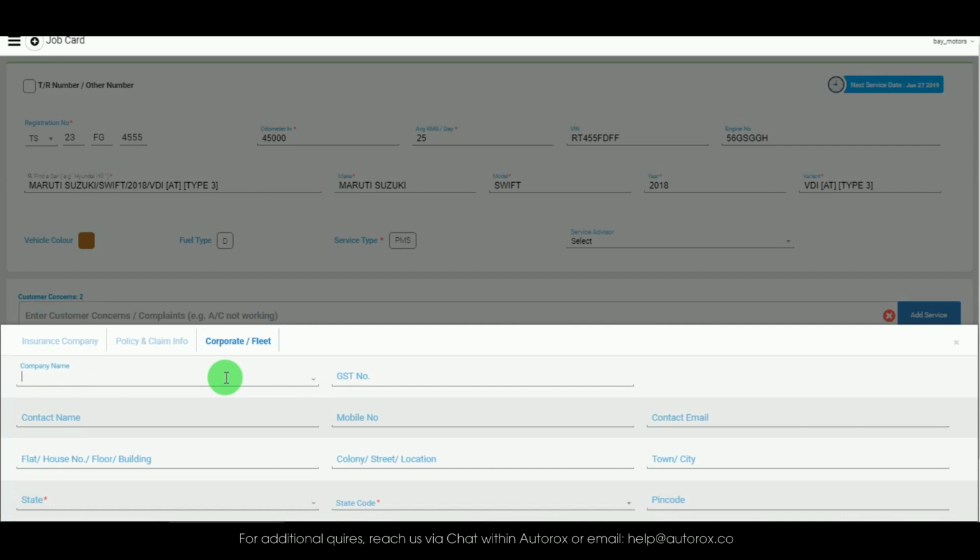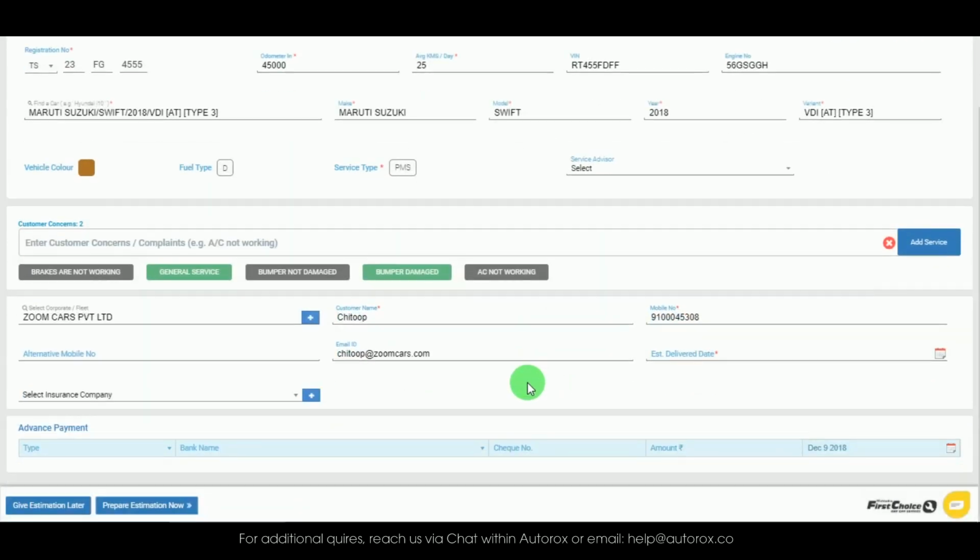If you have already entered the details earlier, just by entering a couple of characters, you can see the drop-down with a list of companies related to those characters. Select from the drop-down and you can see all the fields will be auto-populated. After you have closed the pop-up, you can see the customer name, mobile number and email address are auto-populated. All you need to do now is select the estimated date of delivery.